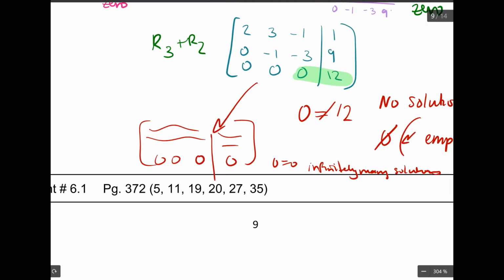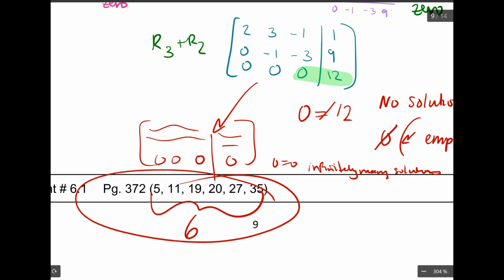Okay, so you should be able to do the majority of these. There's only one special case we didn't do, and I just told you what happens. You go through the same process. Instead of getting 0 equals 12 or whatever number at the end, you get 0 equals 0. That's infinitely many solutions. So 6 total problems.